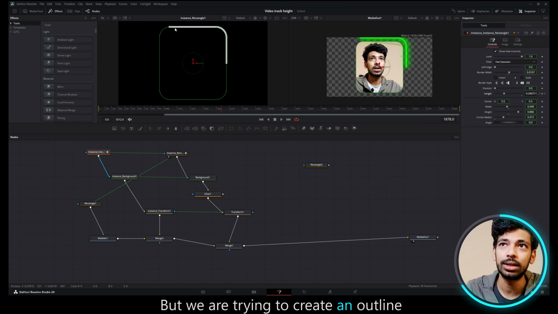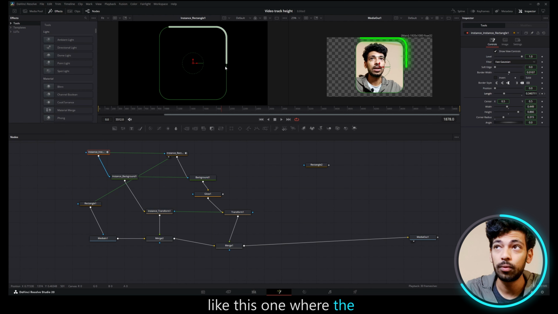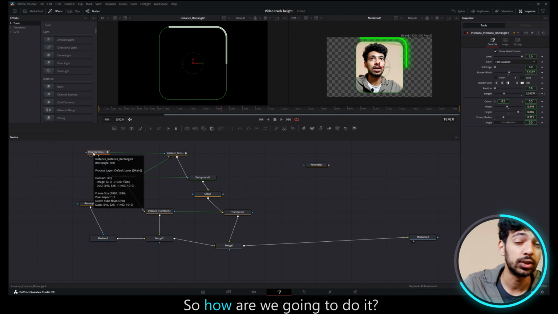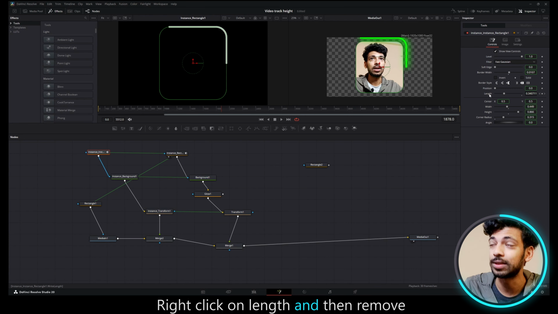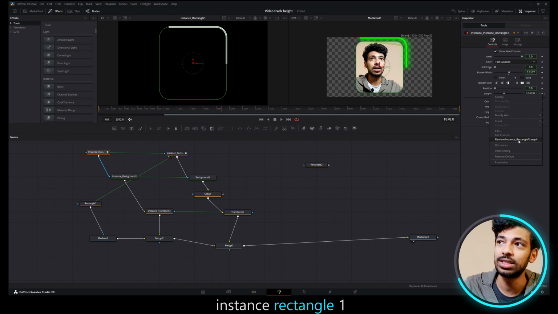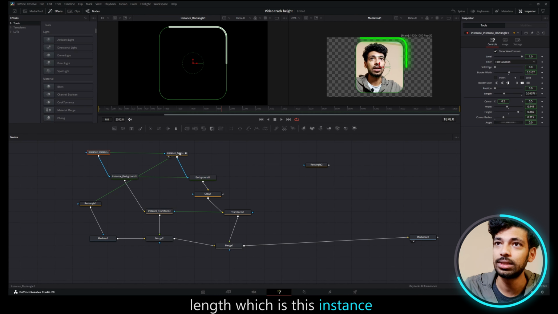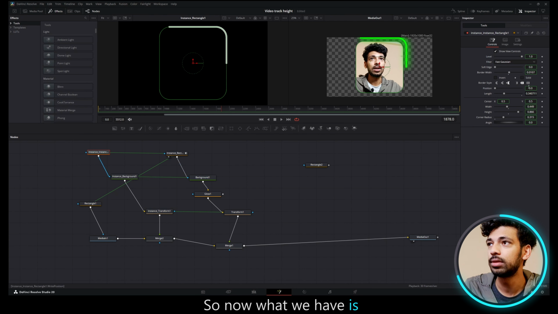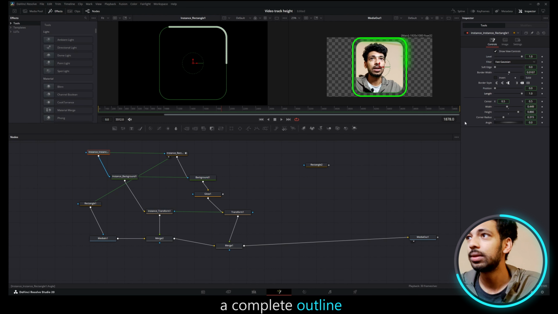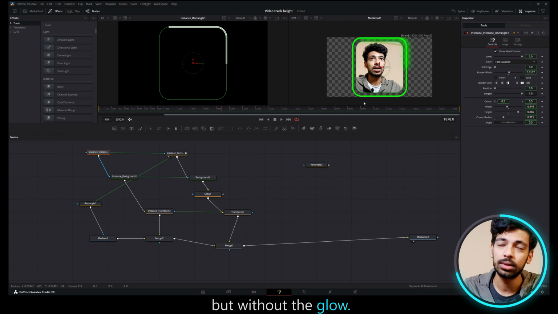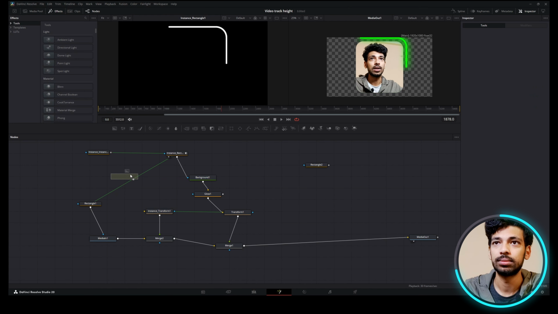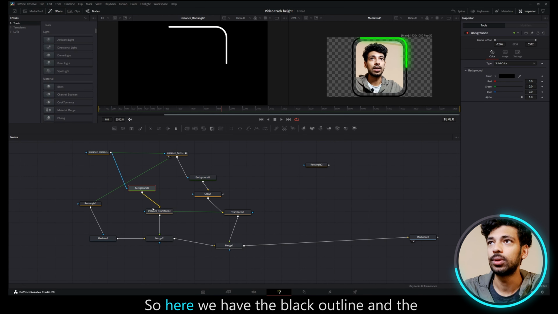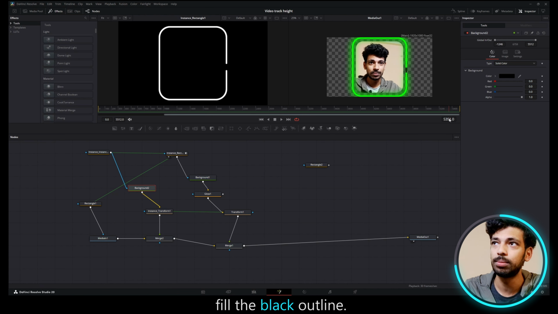But we are trying to create an outline like this one, where the green one is going to fill it. So how are we going to do it? Click on the instance rectangle and right click on length, and then remove instance rectangle 1 length, which is this instance length. So now what we have is a complete outline but without the glow. So we don't need the background actually. So here we have the black outline and the green one is going to fill the black outline.